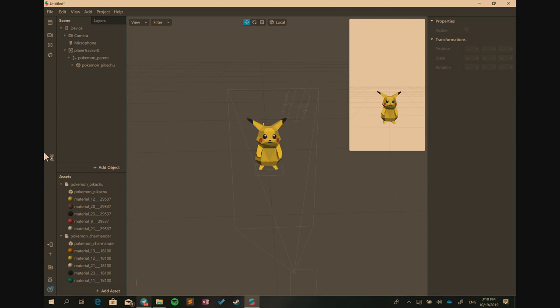So what we're going to do is map the X and Y value of the finger position onto the X and Z value of the Pikachu's location on the plane. You can imagine that this is the plane and Pikachu is like this. So we want to map the X and Y of our finger swipe to the position on the plane. This is the X axis, this is the Z axis, and this is the Y axis. So we want to make the Pikachu move around on the plane.